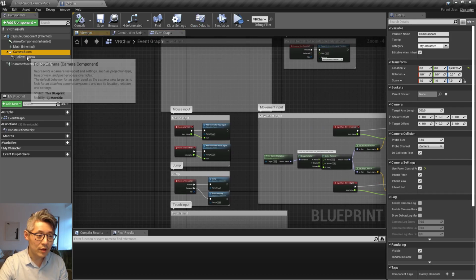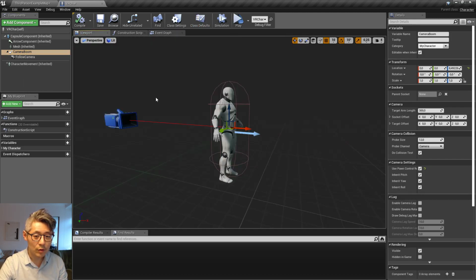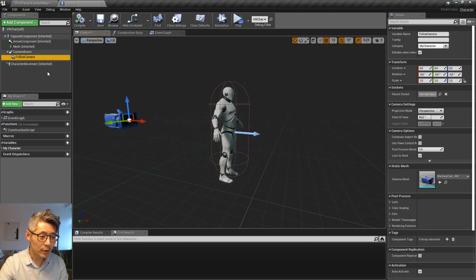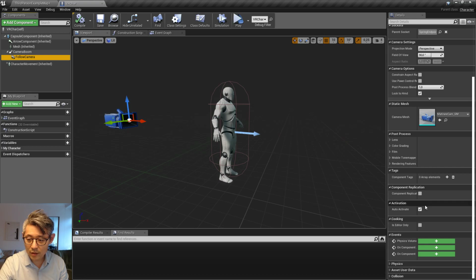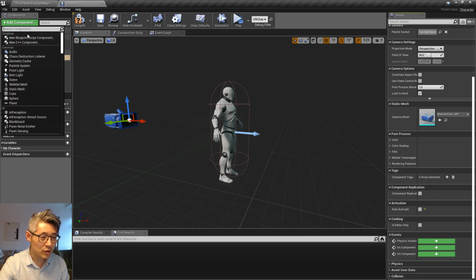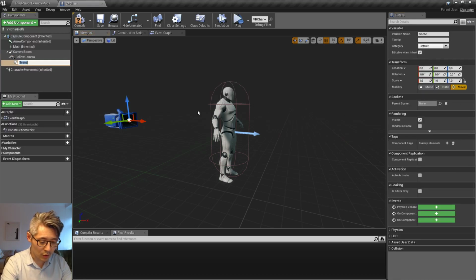So in here we have the camera boom, as you may know if you're familiar with the third person character template, and you have a follow cam. The follow camera we're actually not going to use for anything, so in this case I decided just to turn off auto activate, and I'm going to create a new scene component, which I'm going to call VR origin, which I'm going to parent to the capsule component.